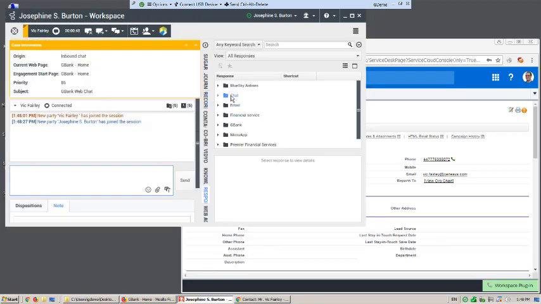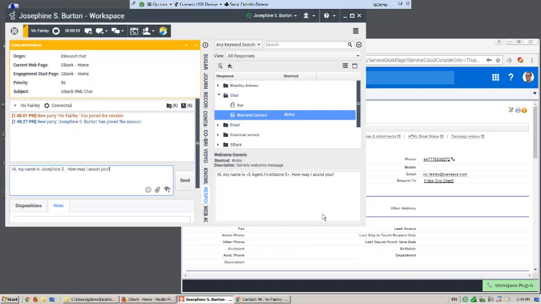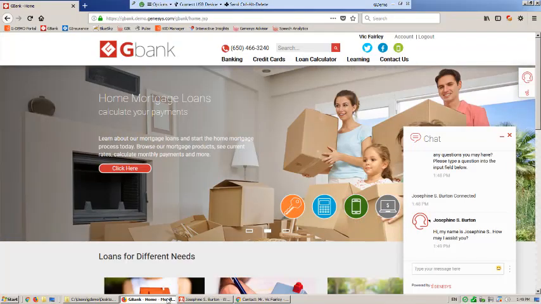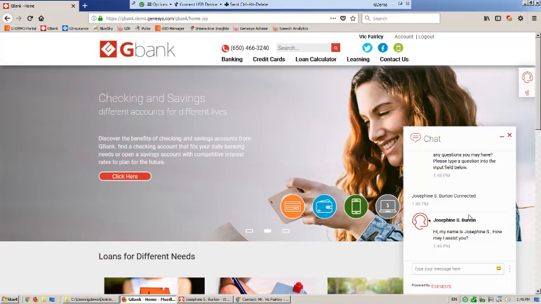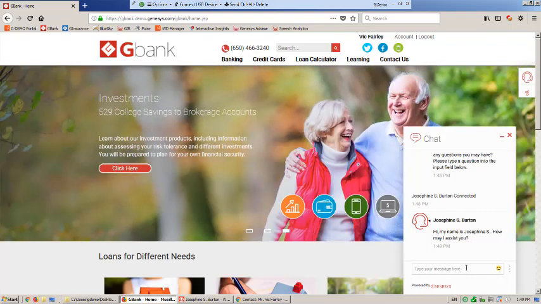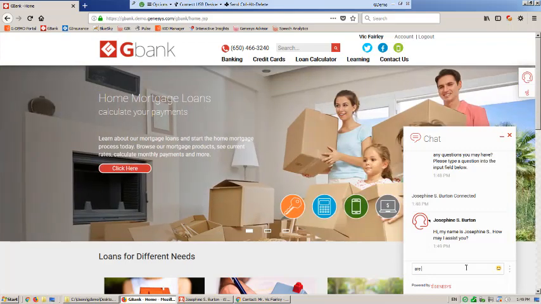I'm just going to go to that, open that up. I can use, in this case, just a generic welcome message just to get the conversation going. Back with the customer now, I can see that I've been answered by my agent, who's Agent Josephine, and I can start my question. As this is a banking environment, I'll just ask a banking related question.